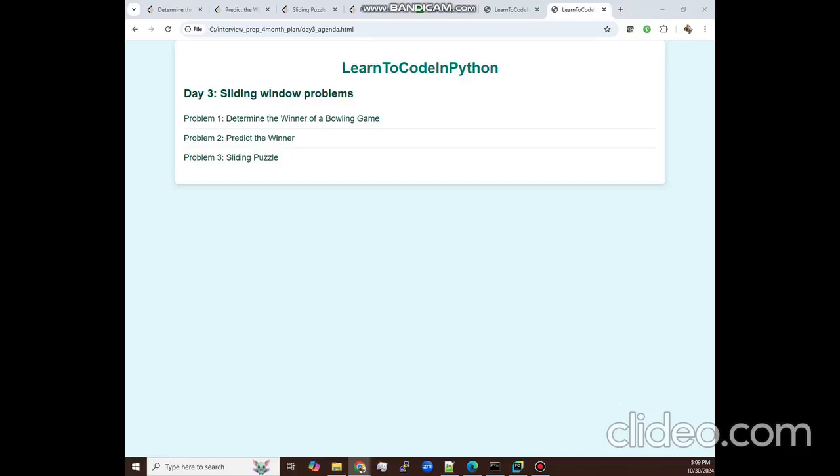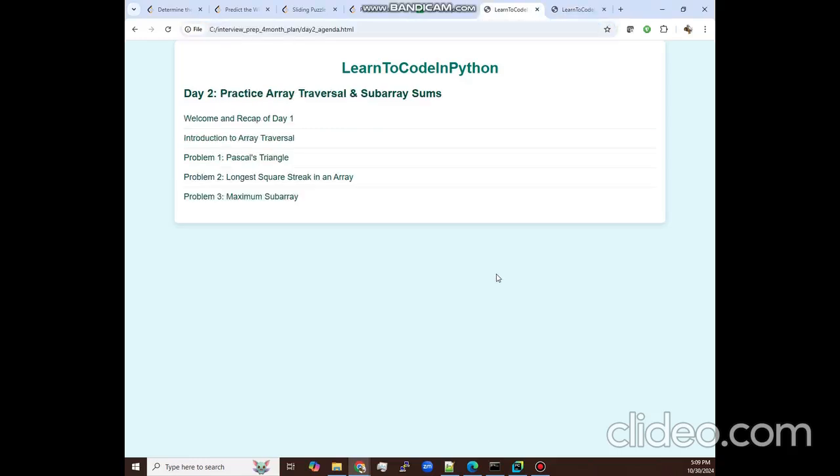So this is our day 3 in our DSA learning series. Yesterday we practiced some interesting problems using array traversal to create a Pascal's triangle, and then we were able to find the longest square streak in an array, and we were able to find the maximum subarray. These problems were interesting and mostly used array traversal.